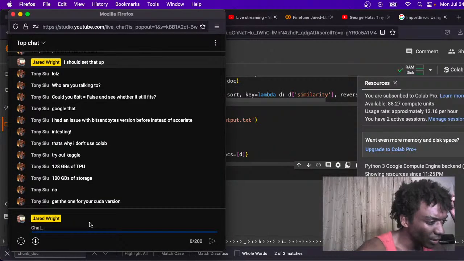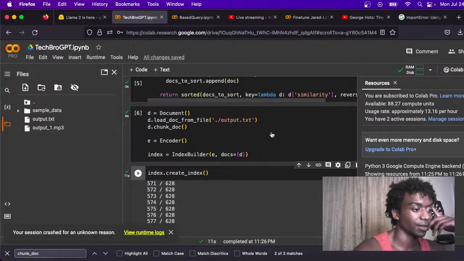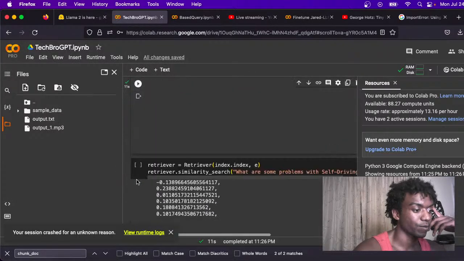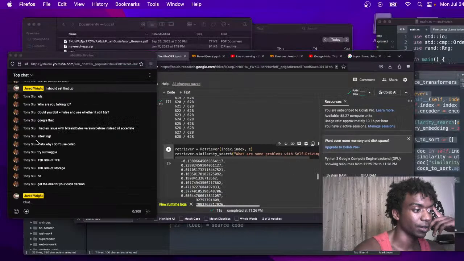Colab's so flawed. I do need to try out Kaggle. Is Kaggle free? Okay. 128 gigabytes of TPU. That's pretty good. That's awesome. Is that free?